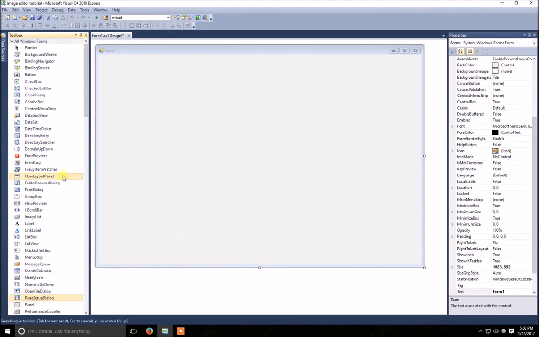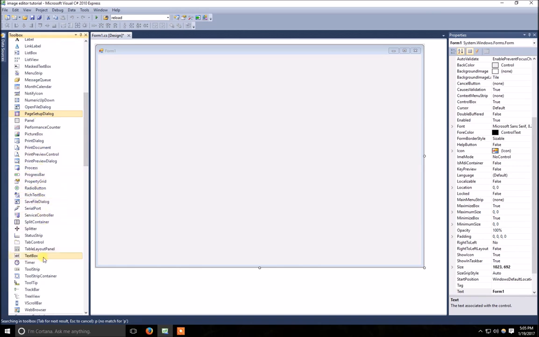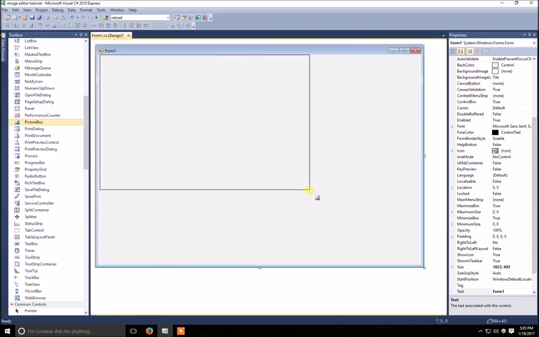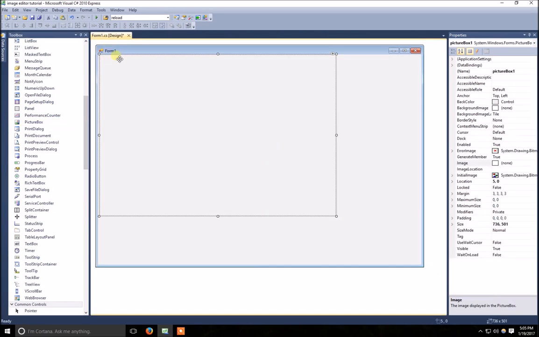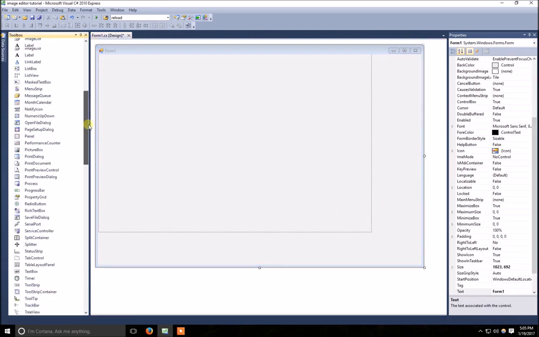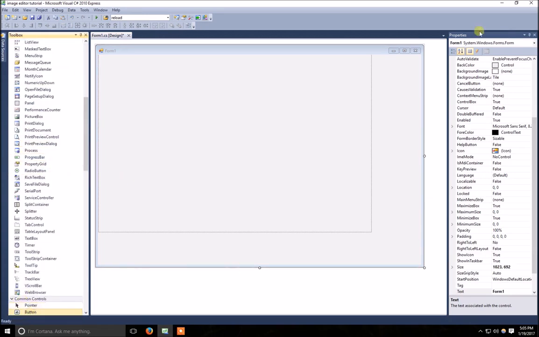Where is the picture box? Let me draw the picture box. Here I draw the picture box. Alright. Here I draw some buttons. Let me draw the button.